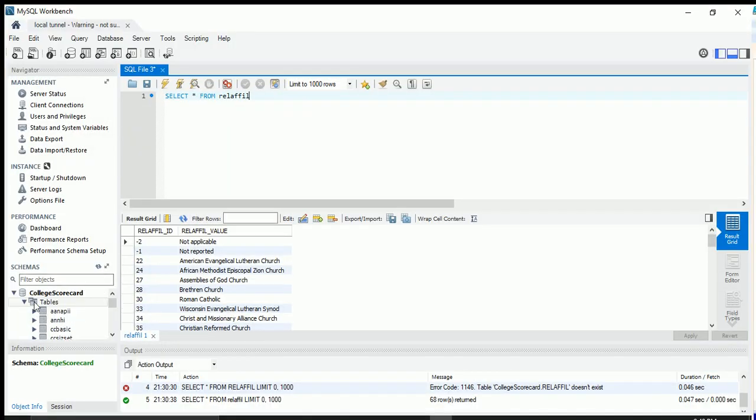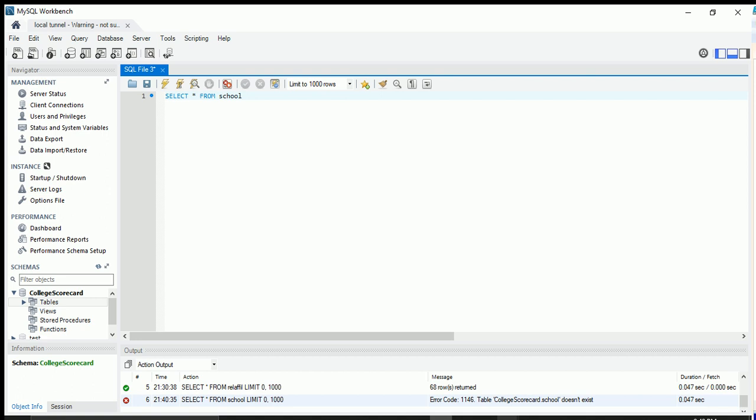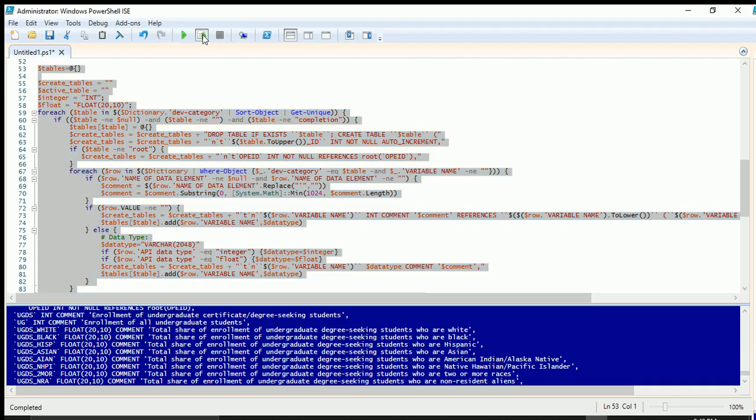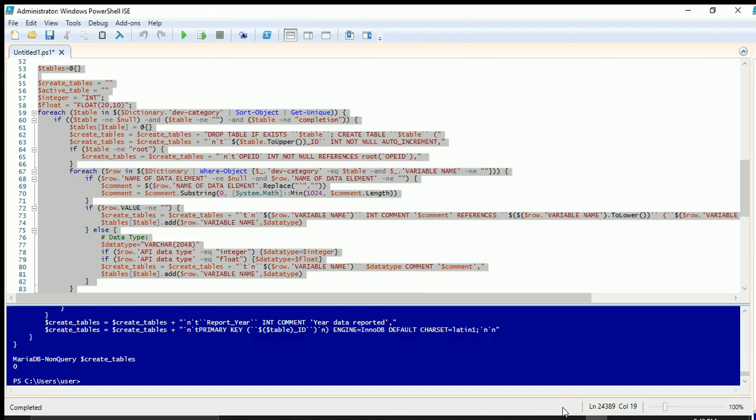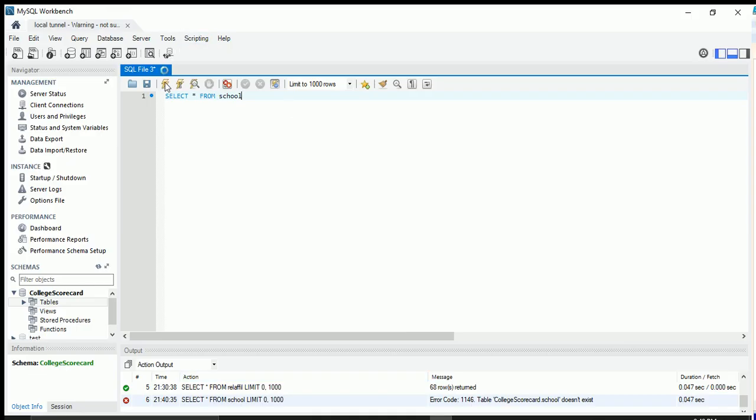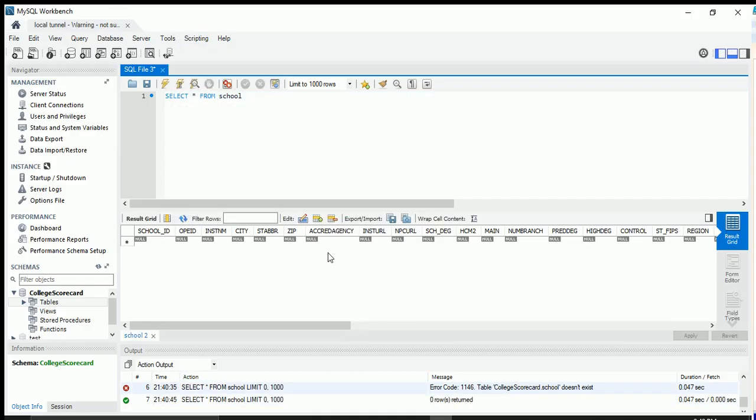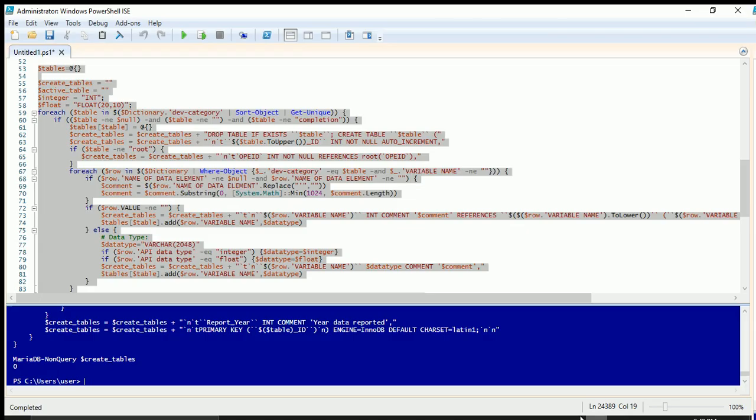So right now, for example, there is no school table. If I run this, it's going to give me an error because school doesn't exist yet. And then I'm going to come back over to my PowerShell. I'm going to run this. And then back over here. Now I don't get an error. I just get a table that has no values, which is what I want.